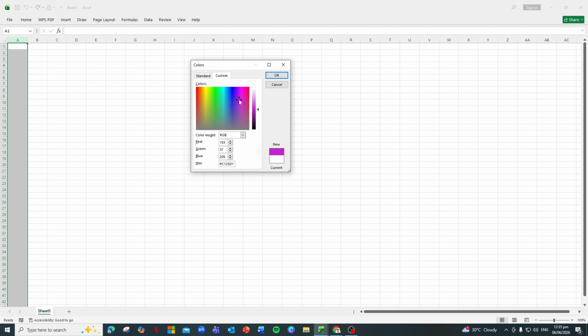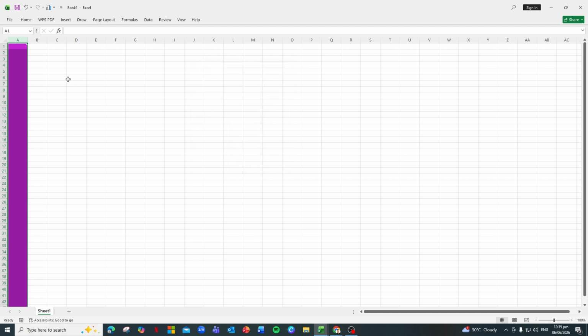Once you're happy with the colors and style, click OK to close the Fill Effects window. Then click OK again in the main Format Cells window. Your selected cell or cells should now show a smooth gradient between the two colors you chose.